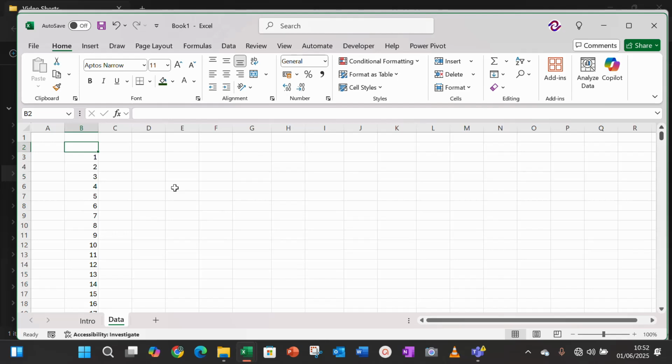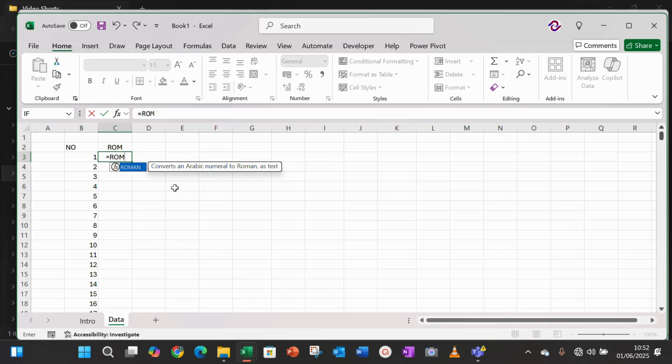Let me call this one numbers. And then I want the Roman numerals equivalent. We know 1 is I, 2 is II, down that way. So I'm going to say equal to Roman. The Roman function converts a number into the Roman numeral equivalent. So I'm going to open the bracket.